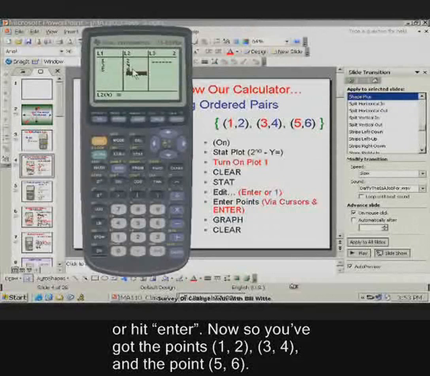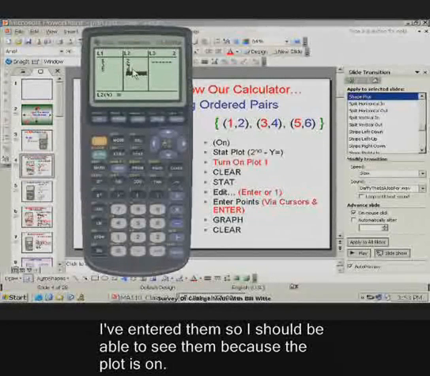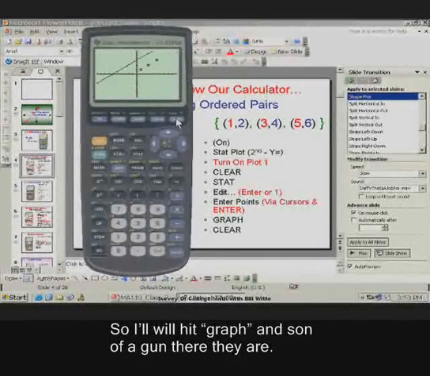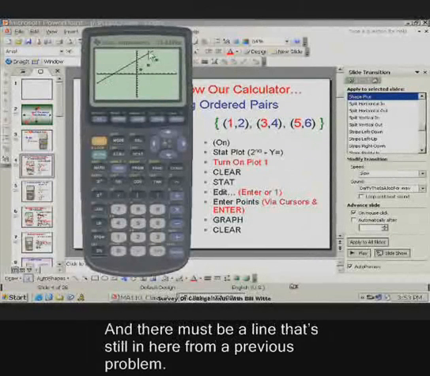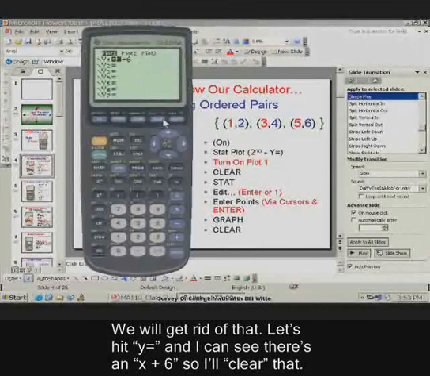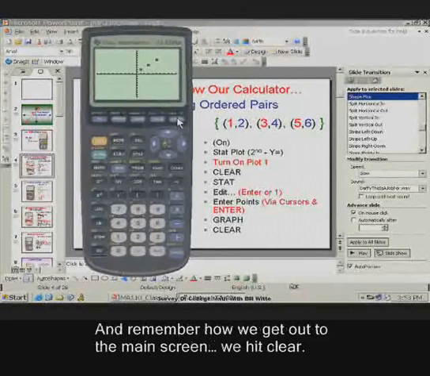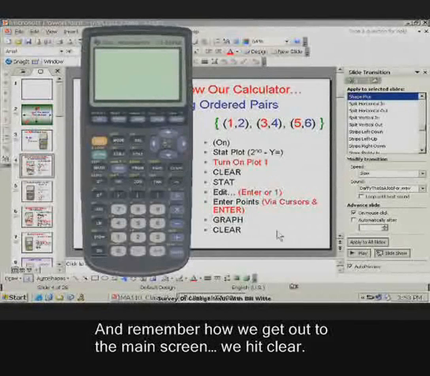I've entered them, so I should be able to see them because the plot is on. So I'll hit graph, and son of a gun, there they are. Now there must be a line that's still in here from a previous problem, and we'll get rid of that. Let's hit y equals, and I can see there's x plus 6, so I'll clear. Now hit graph again. There it is, and there's all my points. Okay, and remember how we get out to the main screen? We hit clear. Very good.